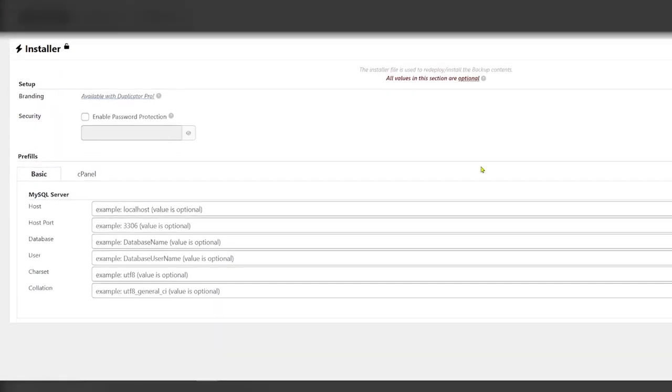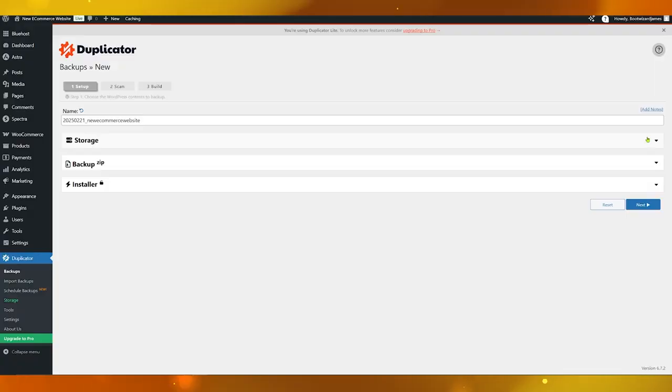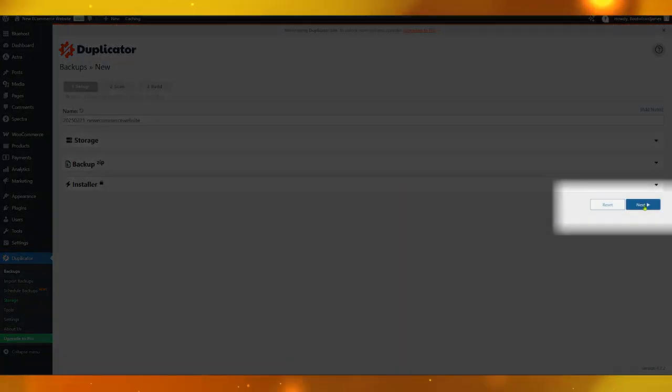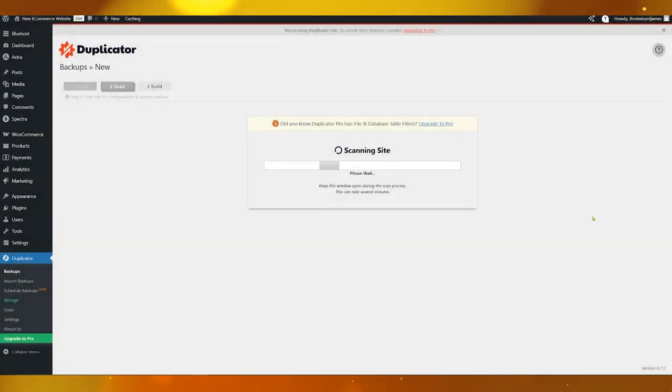Then we have the installer, and all I would say that you need to worry about here is if you want to enable password protection for your particular file, which I would recommend doing if you are that way inclined, which I am. So what we're going to do now is go ahead and just go to next, which is going to scan my website like this.